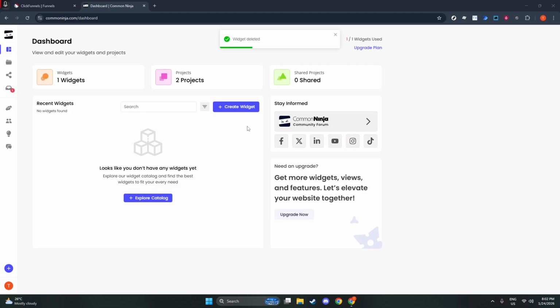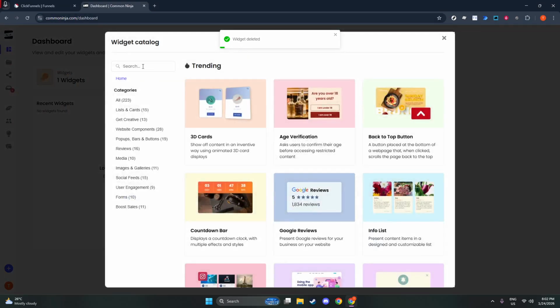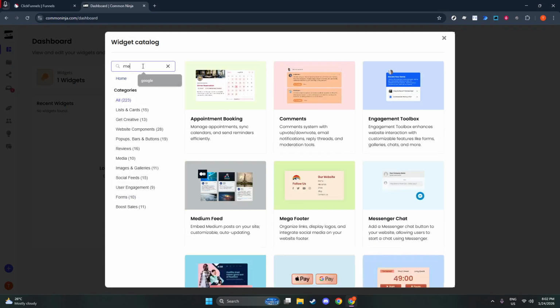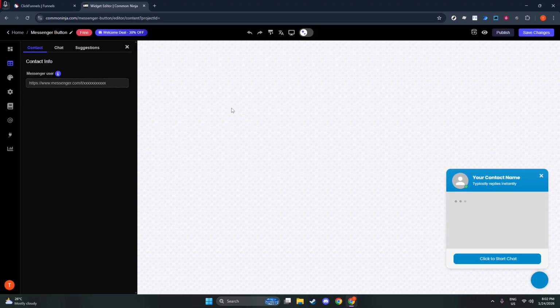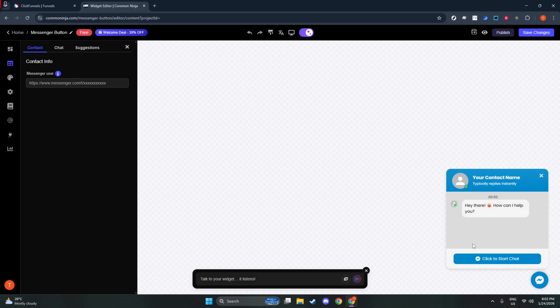Start by heading to the Messenger Chat widget in the Common Ninja catalog. This is where you'll build the chat interface that will appear on your site. Think of this as your control panel for how the chat looks and what your visitors will see. Make sure you're signed in and use a modern browser so the editor loads smoothly.